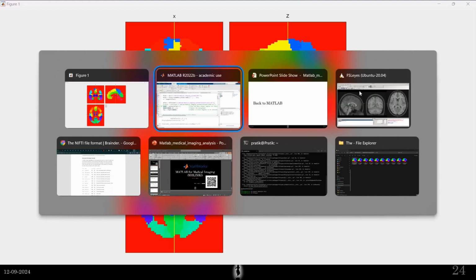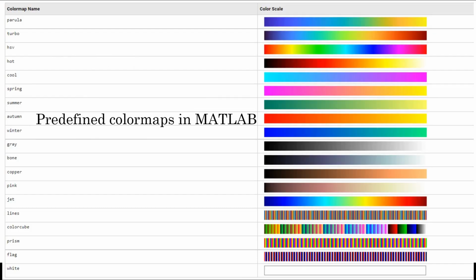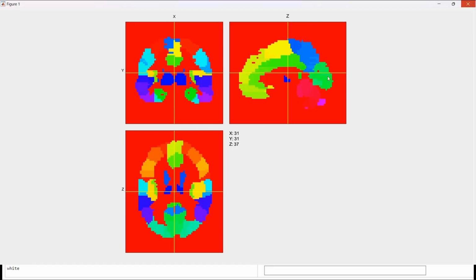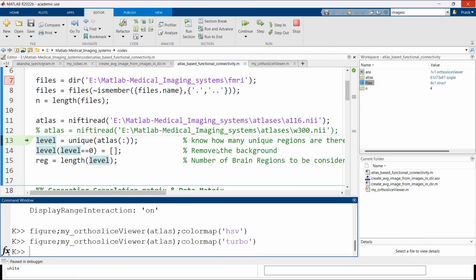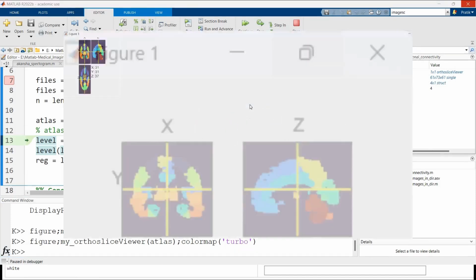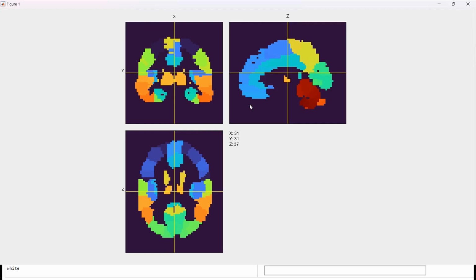So if you see MATLAB's predefined color maps, it does not have a color map where the starting is black. It has maybe turbo. Let me see turbo. Turbo is good. Okay, just for the sake of explanation, let's assume there's no turbo.